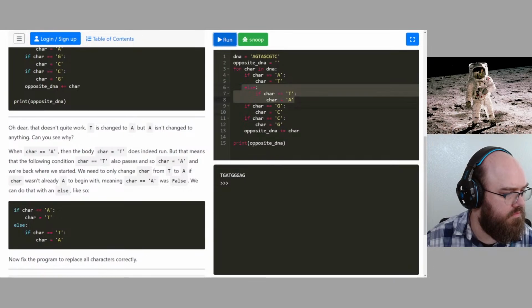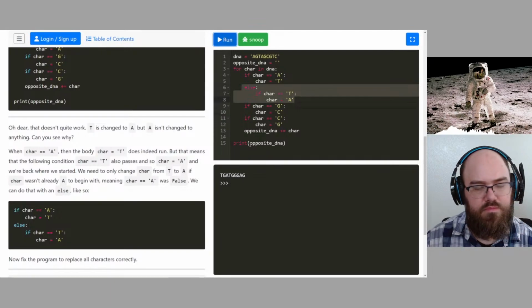Wait, that's not what we want. Isn't that what we want? Try it, see if it's better output. Yeah, I hit run. So A became T, right? And T became A, yeah.